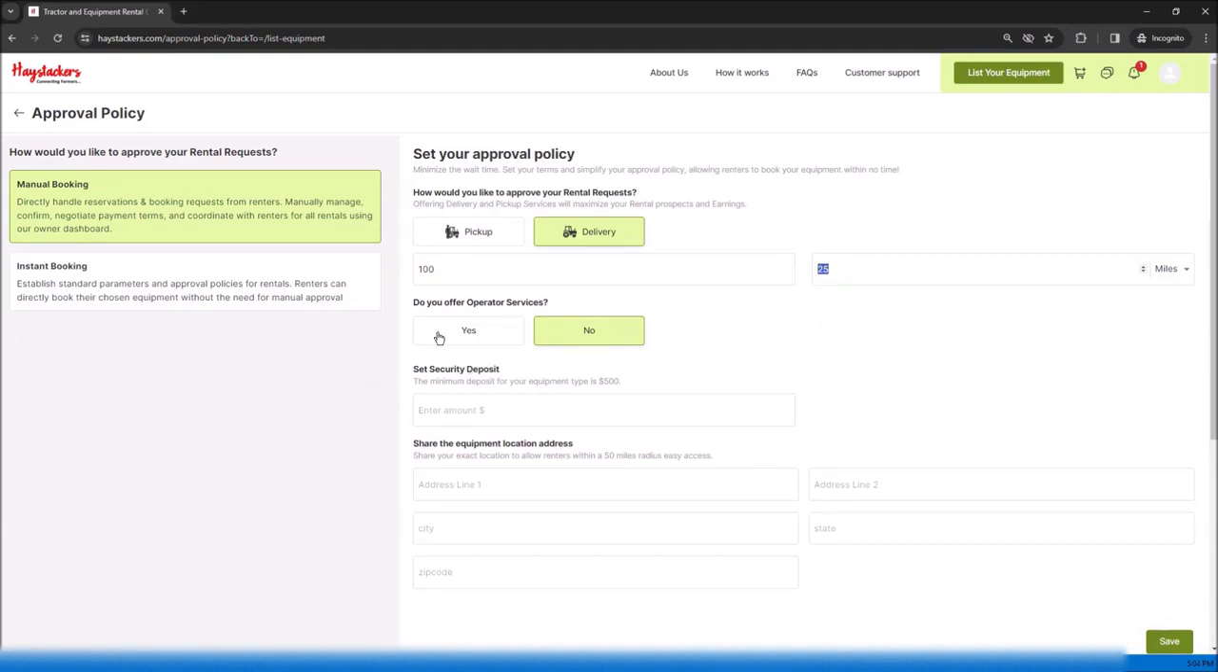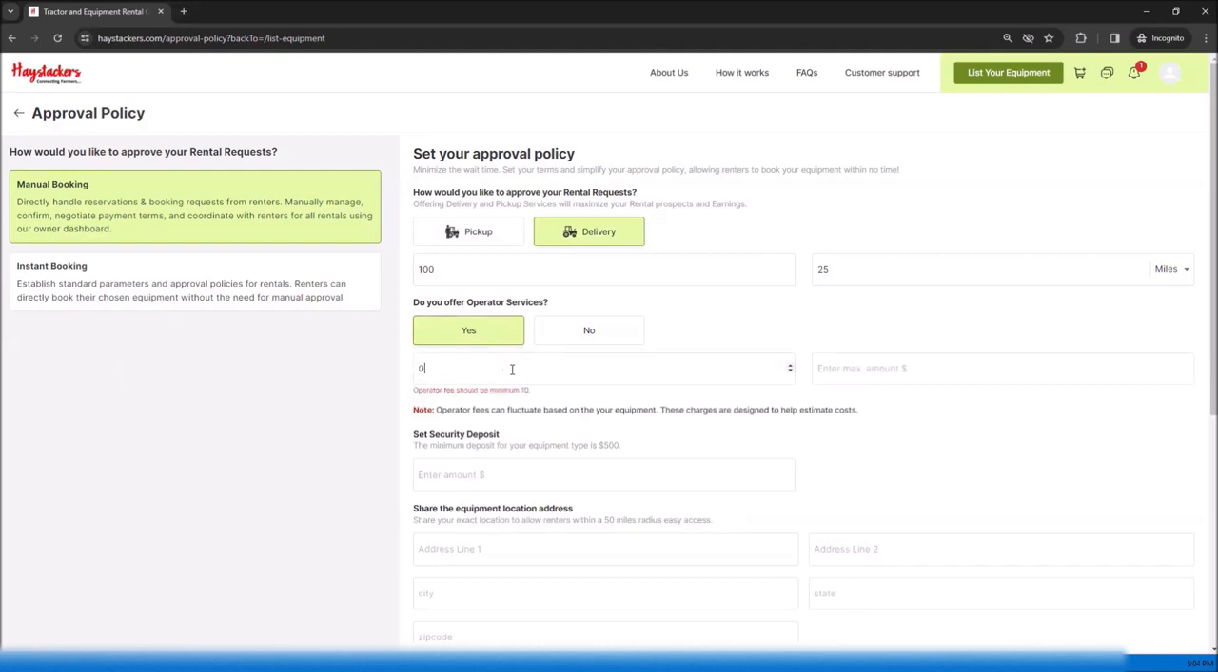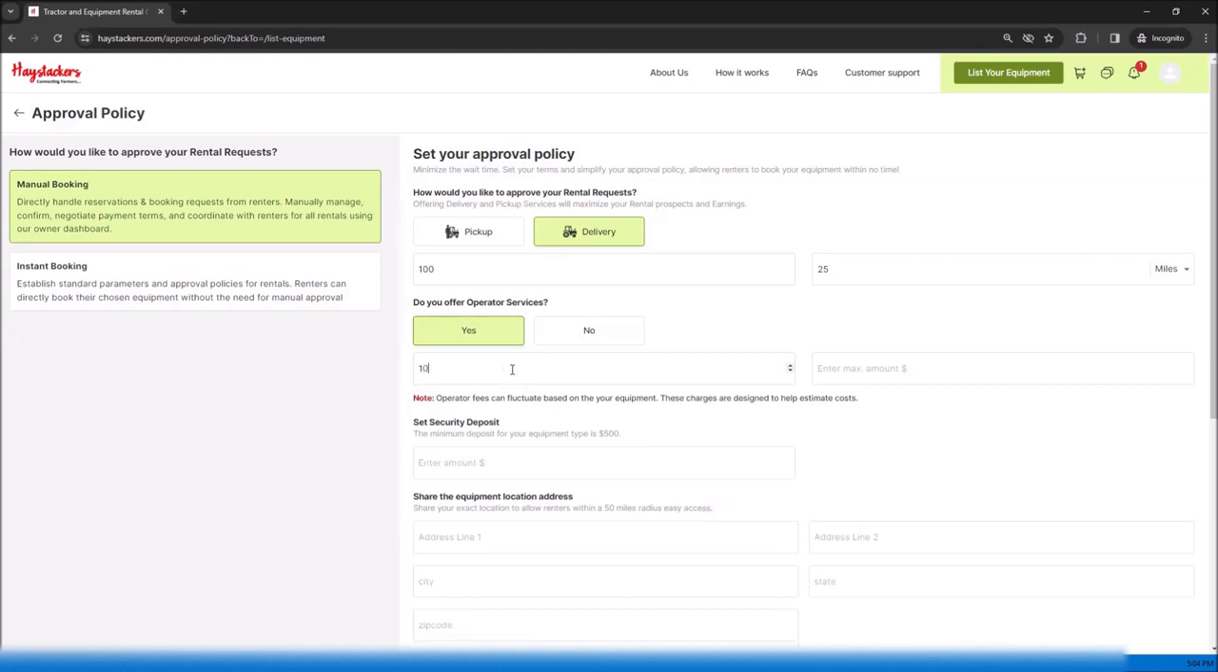Next are operator services. This is where, if you're offering operator services, you're also offering someone to actually drive or use the equipment, like having an actual driver. If you say yes, then you have to add an operator fee. Obviously, this cannot be zero because of the company policy. There needs to be a minimum, so you have to make sure that you put an amount that works with that minimum.